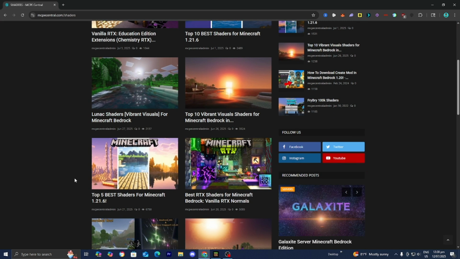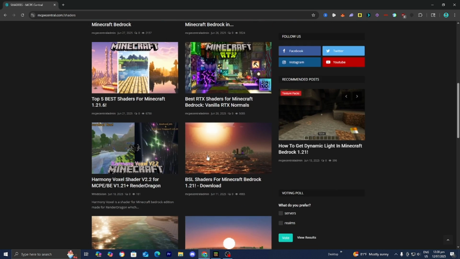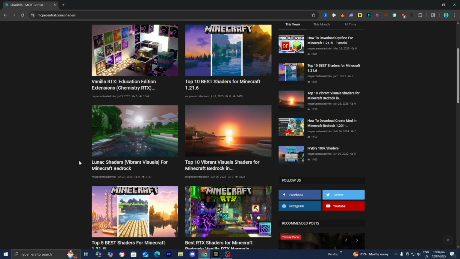Now, one key thing to note: if a shader says vibrant visuals, that means we do not need RTX. So if a shader says RTX, don't download that one, because obviously you will need an RTX graphics card in order to run it. However, if the page doesn't say RTX, then you are good to go.